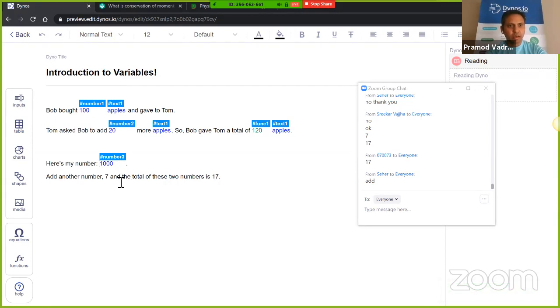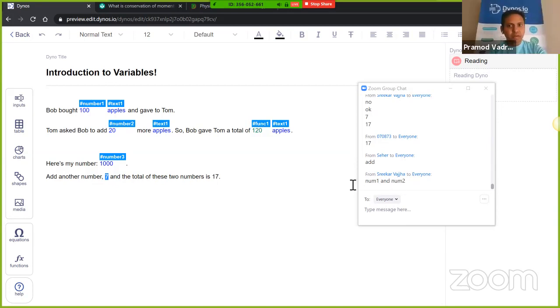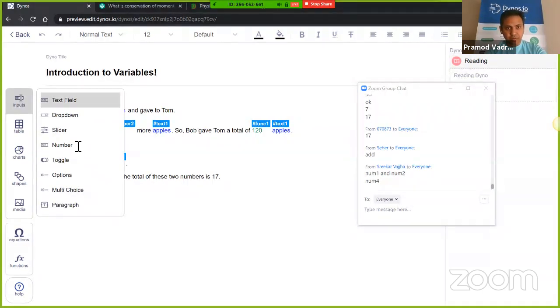Okay, and we are adding another number. Can we replace this 7 with another variable? Yes, number 4. Number 4 is correct because number 1 and 2 are already used up here, right? We cannot use the same, we use a different one. Now we have number 3 and number 4.